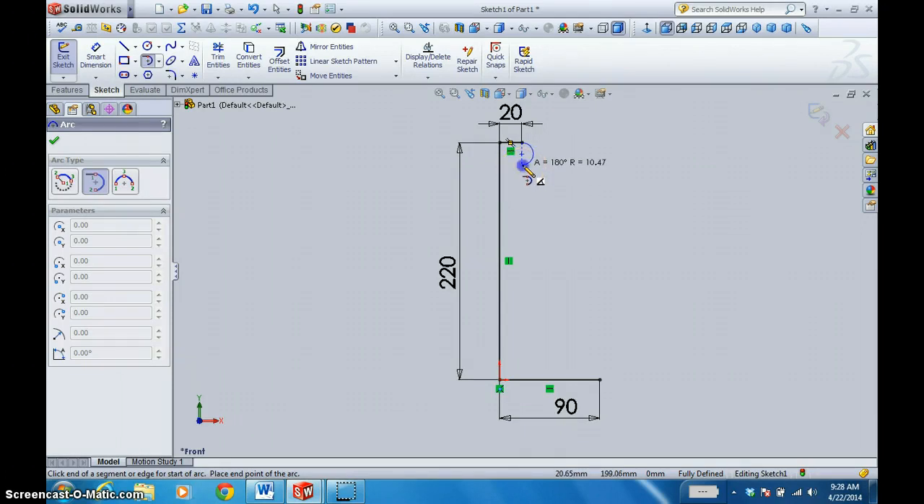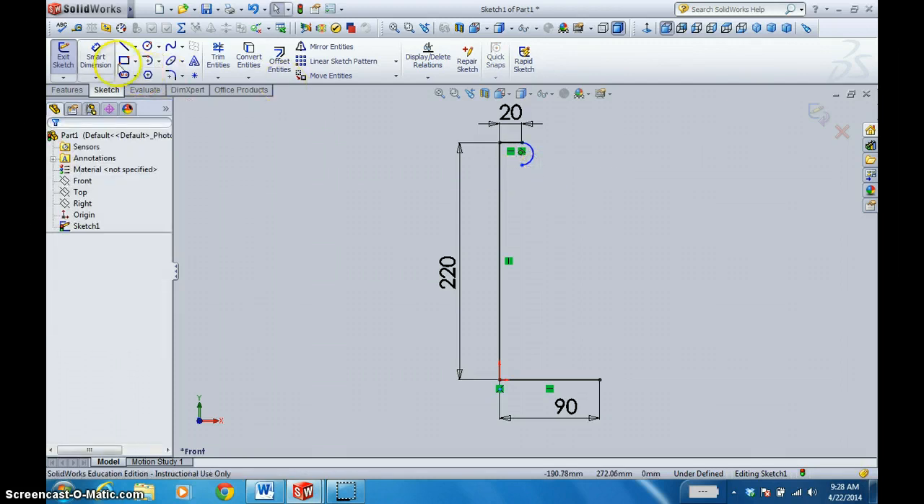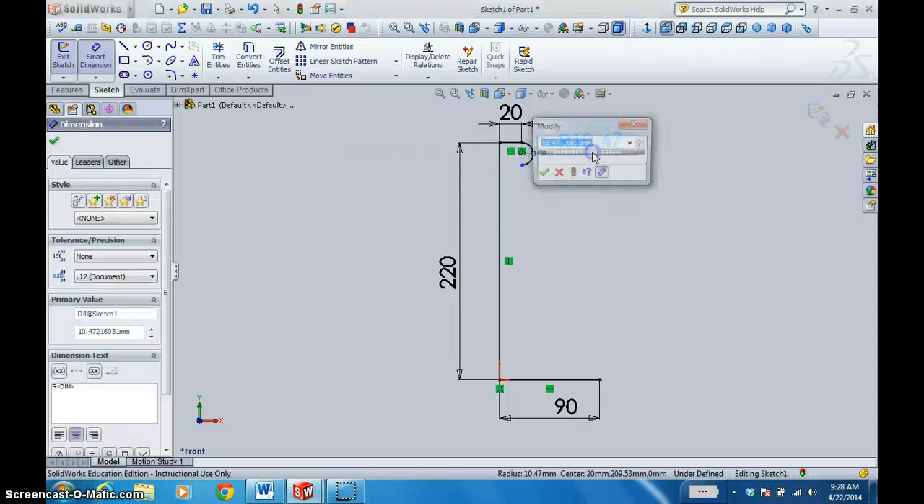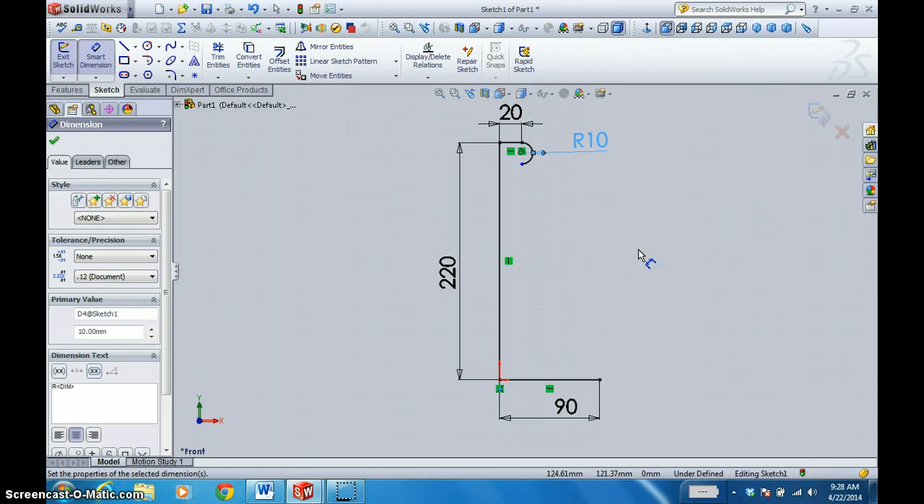Just get it somewhere close. Doesn't have to be right on. And then we can smart dimension that to exactly 10. So we've got a radius 10 arc that we've drawn tangent to the line across the top.